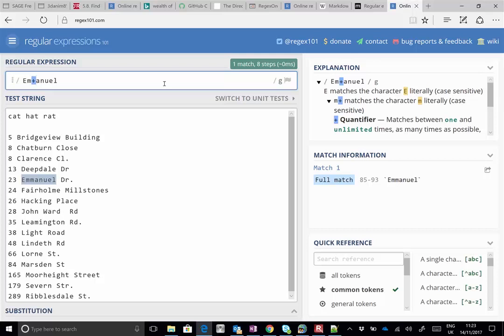Would it work with a star? Star is 0 or more? Yeah, all right.